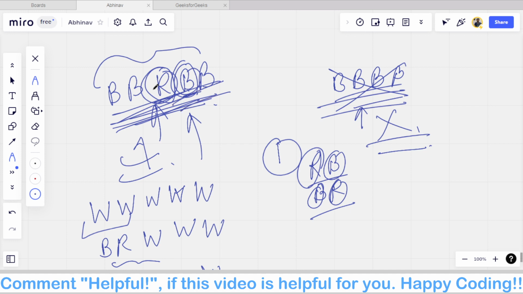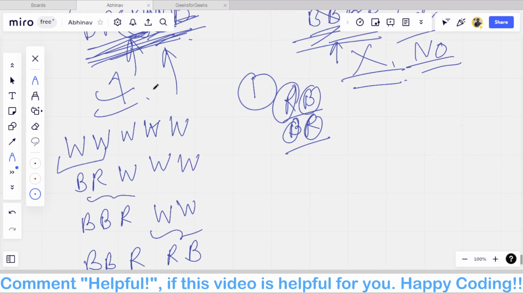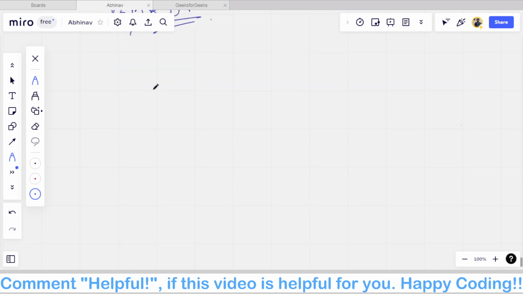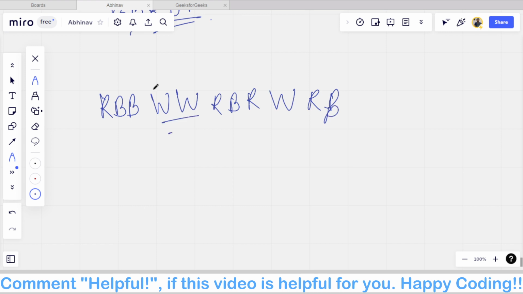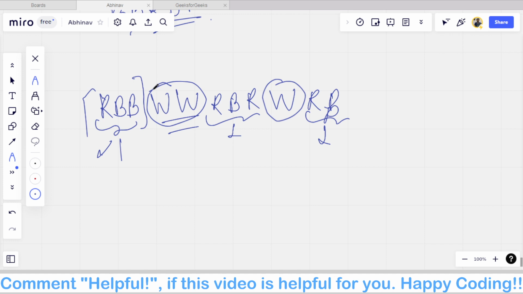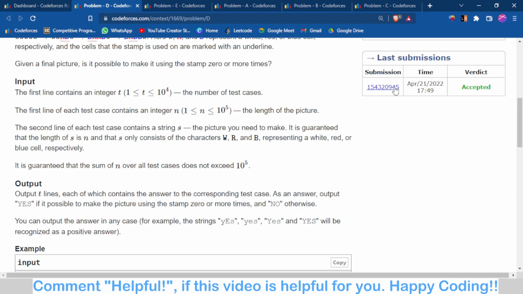But if it doesn't contain both R and B, we have to output false or no, whatever. One more thing: there are also some blank spaces. For example, there is R, B, B, then two blank spaces, then R, B, R, then a blank space, then R, B. If there is a blank space, we have to consider each part as a separate string. So the white cells represent that this is a separate string. We have to check the condition separately for each part. This is what we have to do. So let's move towards the code part to understand how I have implemented that. Is this code opening?